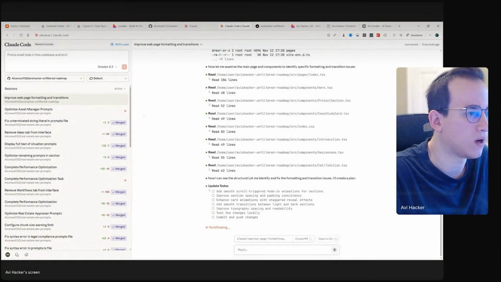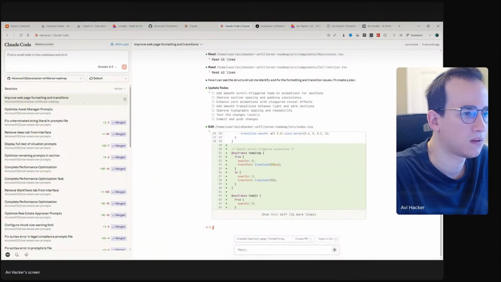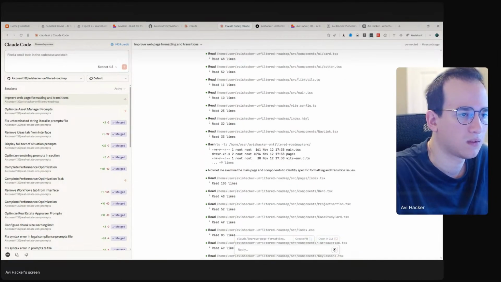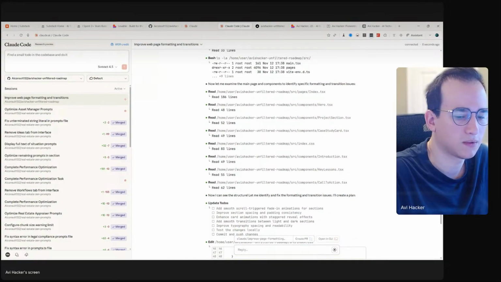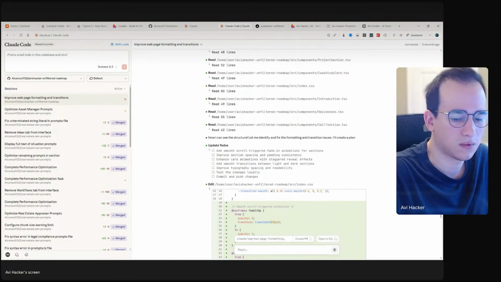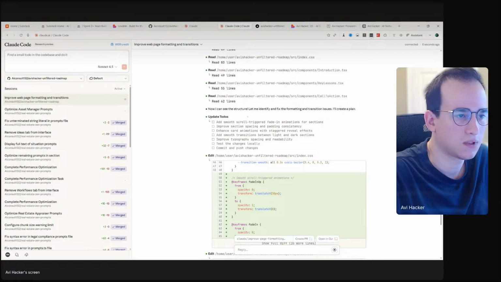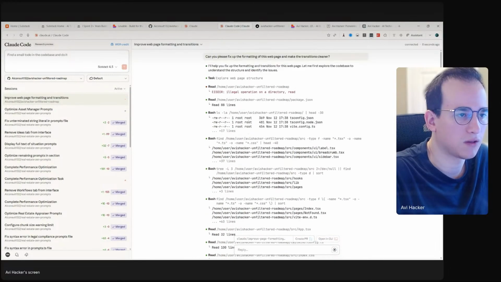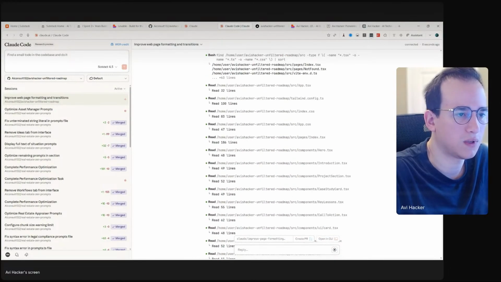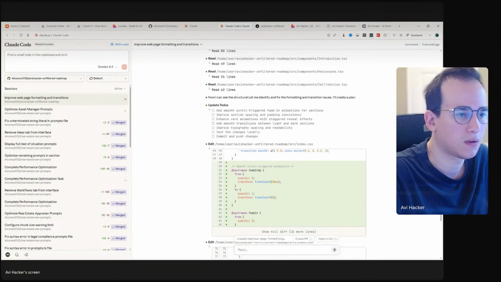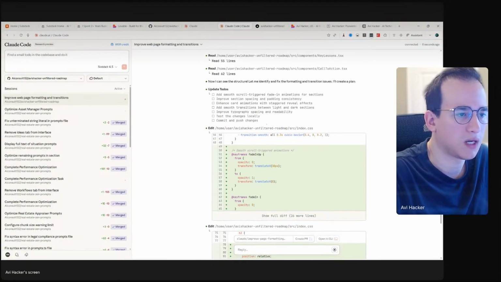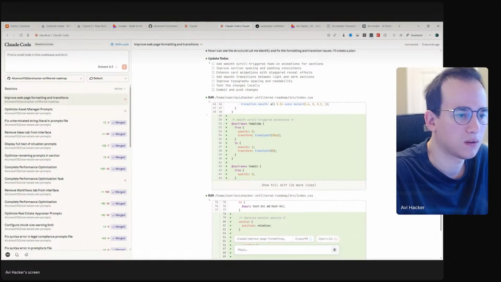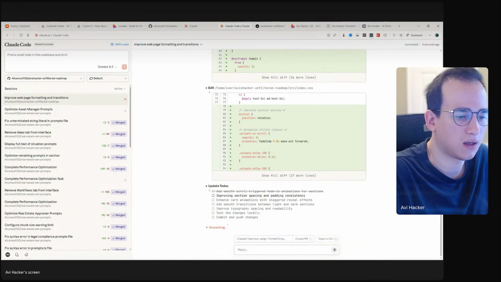So let's see where this is up to. Okay, so it read through the entire database and it made its own to-dos. It's editing it and then it will be done.